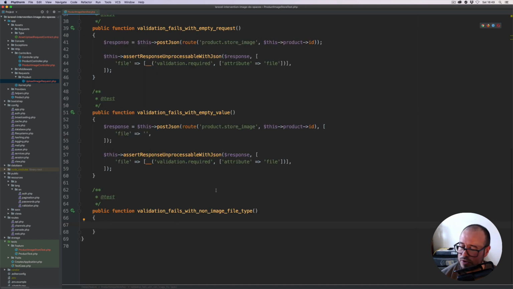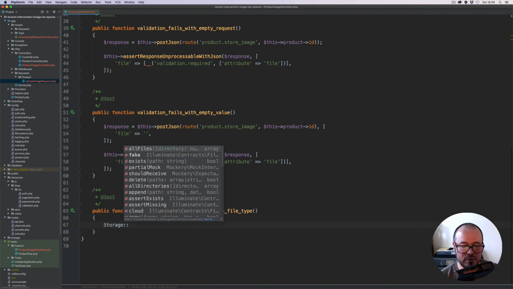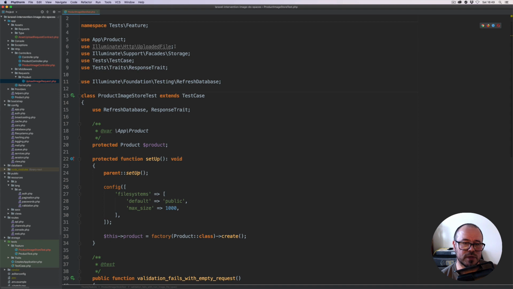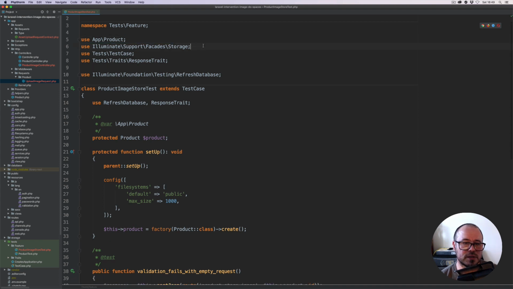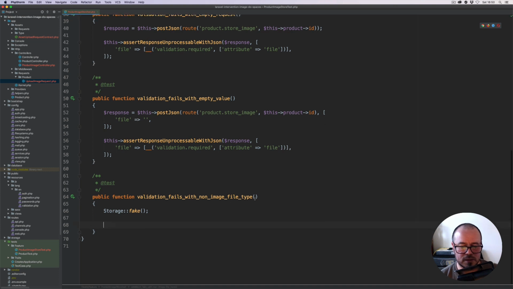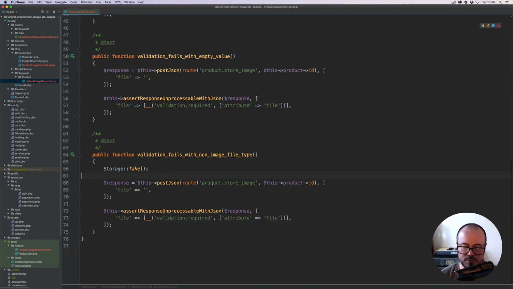So we're going to start with a storage facade. And we make sure that we're using a fake, so we're not actually interacting with the real file system. So let me just rearrange these things. And we're going to start with the response. I'm going to copy this from the previous test, so we have this response.